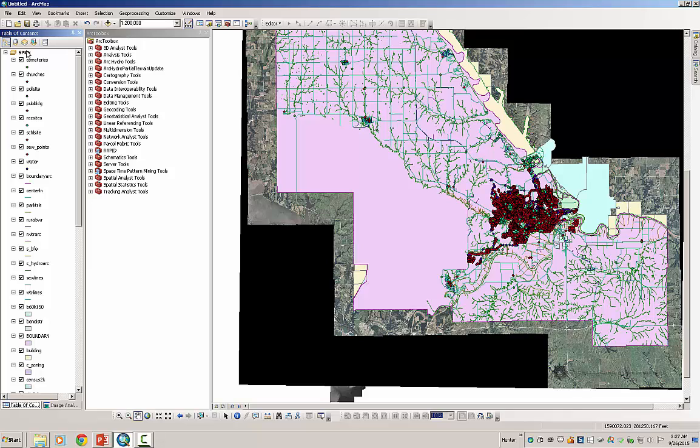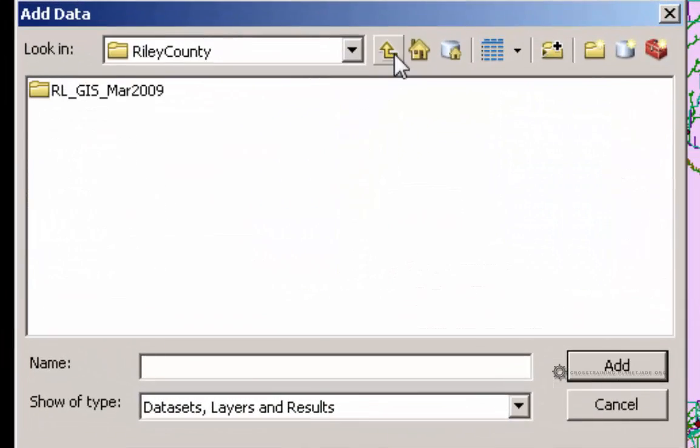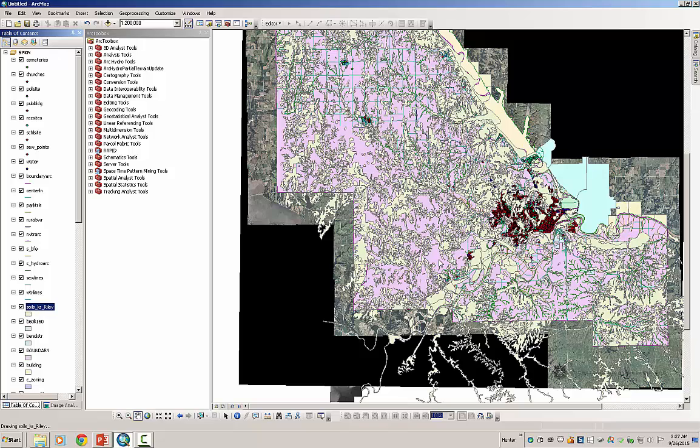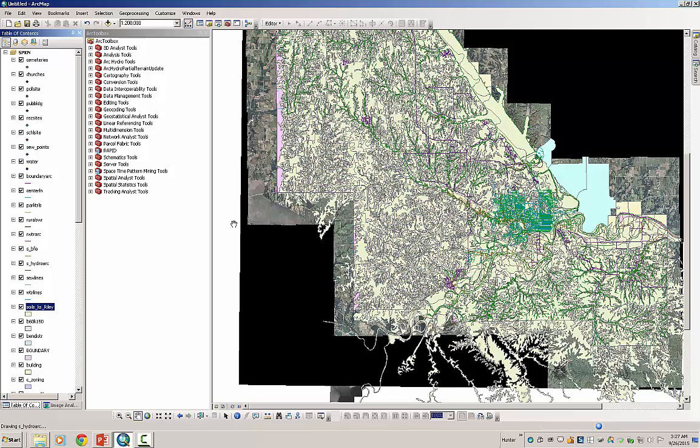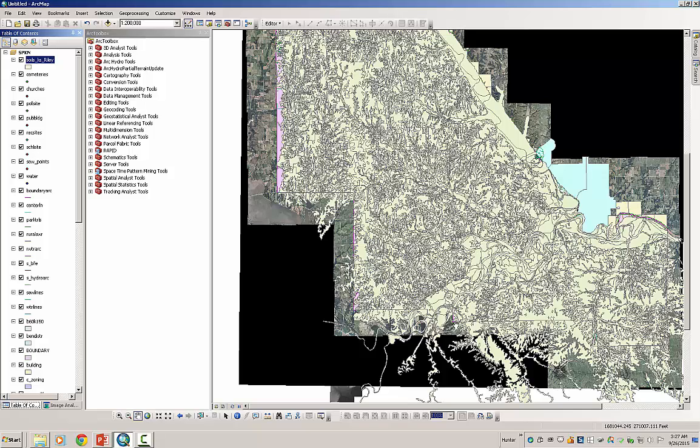So let's add our last piece of data. So we can see that this data that we just added, there's a lot of vector data in here, and we saw a lot of points, a lot of lines, and a lot of polygons. So let's go ahead and add some more data. I want to add my soils, which is the last piece of information that's important to me. Click Add. And it looks like it might have came in here, so I might drag that towards the top so we can actually see that. And there's my soils data.